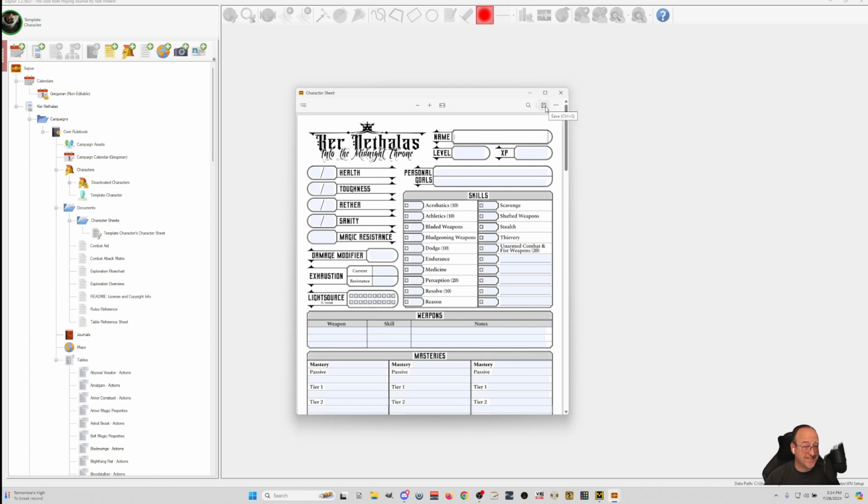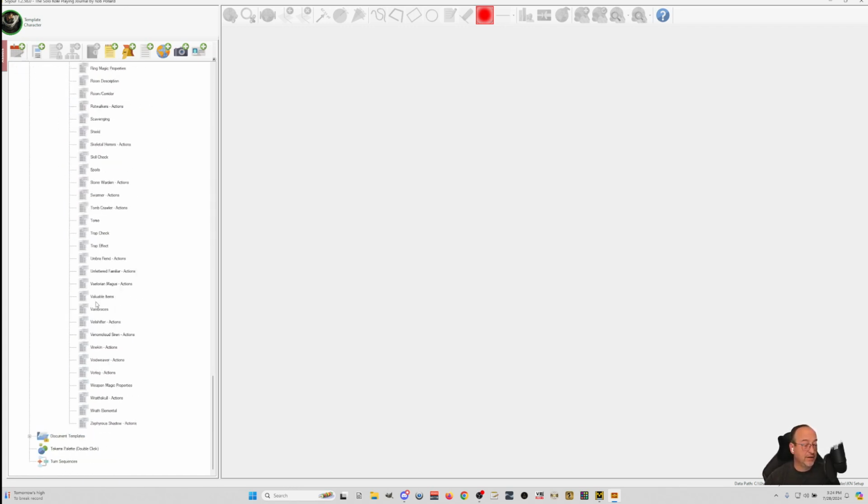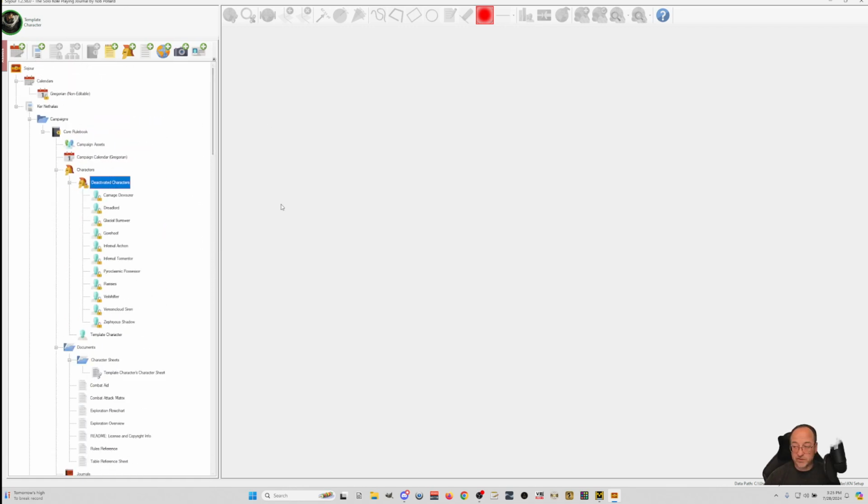Do not forget to save. You have to save whenever you update the information, right in this PDF viewer document. All right, so that's your character sheet. Now, all of the monsters, all the creatures, are located down here under the token palette. But in the deactivated characters, I have all of the overseers.